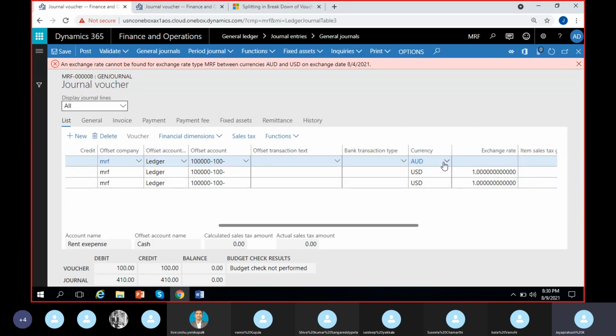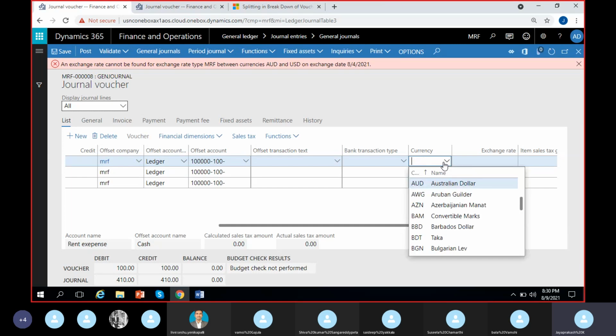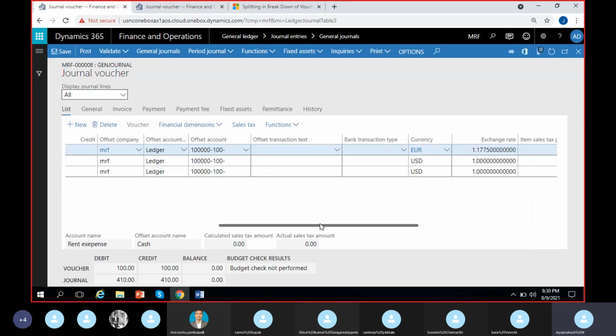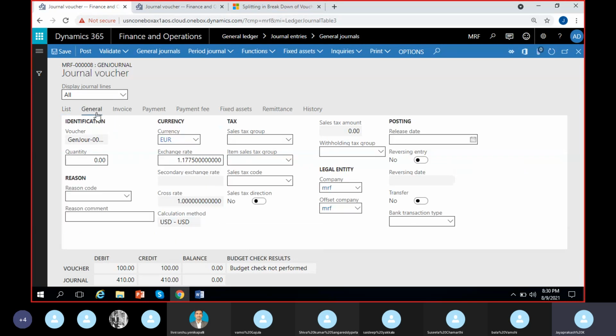So I'll go for another currency. In that case, I'll go for euro. With euro, I will have an exchange rate, so I don't get any error message. If I select a foreign currency here, then I see the same in the general tab as well. Currency gets automatically changed, and I can see an exchange rate here. From euro to US dollar, this is the exchange rate. For every 1 euro, I am getting 1.1775 US dollars according to the exchange rate that is configured in the system. The same I can see here, the US dollar to euro exchange rate.